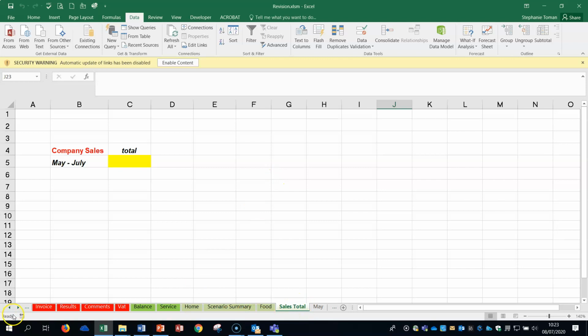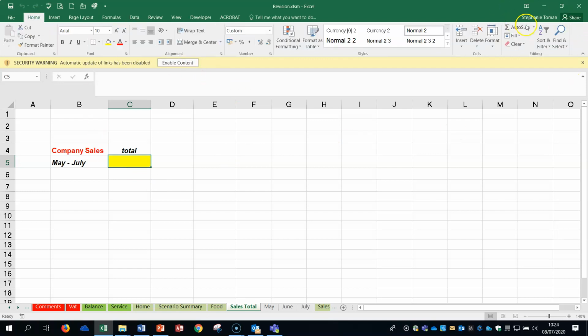So I'm on the sales sheet. I'm just going to click over a bit so we can see the other sheets. There's the May, the June and July. So I'm on the right one, I'm on the front one. I need to be in C5. That's where I'm going to put my 3D sum function. Do you remember the quick way of doing this? Go to the Home tab, click on the Auto Sum, and it pops it in there ready to go.